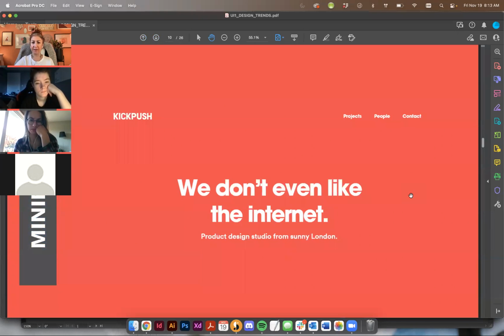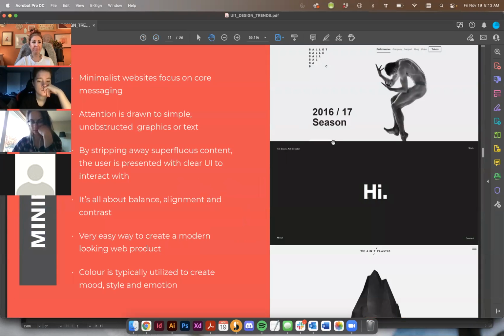So minimalism, we don't even like the internet, product design from sunny London. So very minimal. Obviously, we don't know what the company is, but it's clean, but it makes you want to jump in still. Websites focus on the core messaging. The attention is drawn to simple, unobstructed graphics by stripping away superfluous content. The user is presented with clear UI to interact with. It's all about balance, alignment, and contrast. Very easy way to create a modern looking website design.